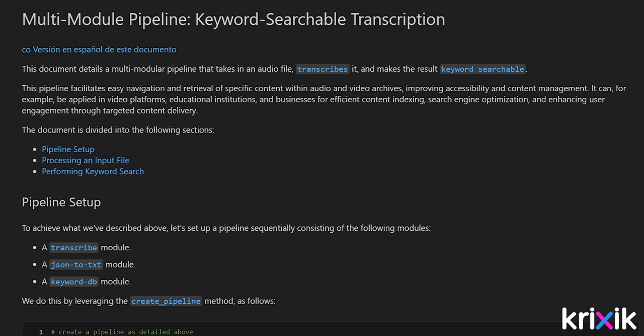In this example video, we'll review how to easily and cost-efficiently perform keyword search on the contents of an audio file. For context, this pipeline facilitates easy navigation and retrieval of specific content within audio and video archives, improving accessibility and content management. It can, for example, be applied in video platforms, educational institutions, and businesses for efficient content indexing, search engine optimization, and enhancing user engagement through targeted content delivery.